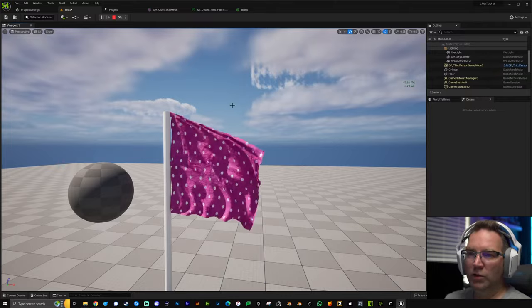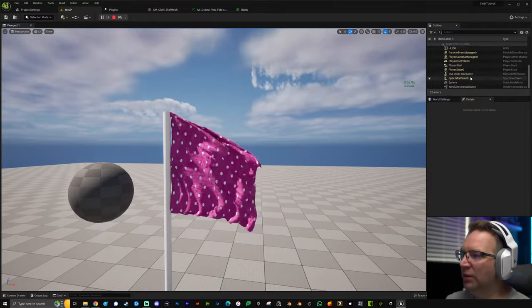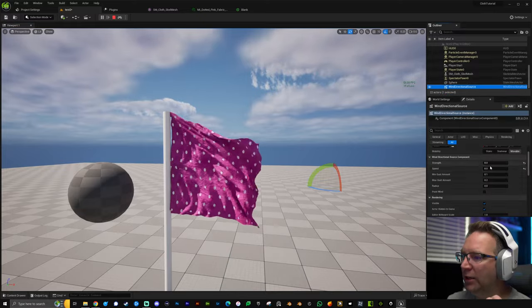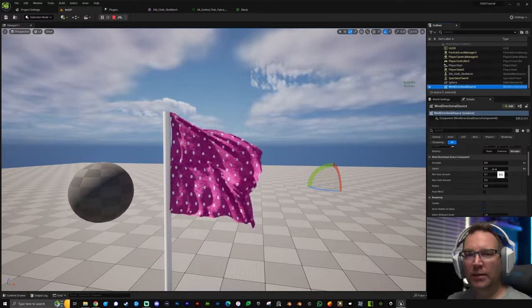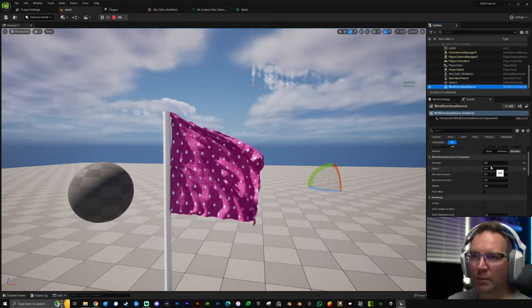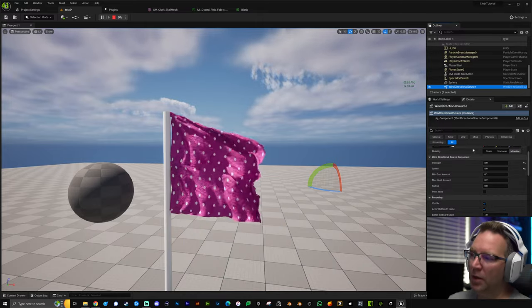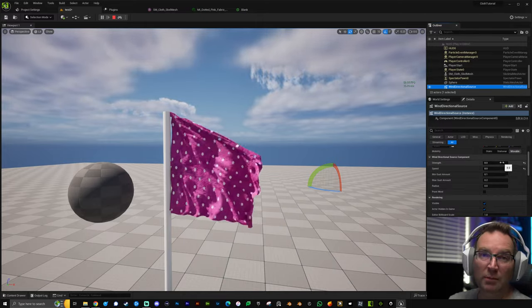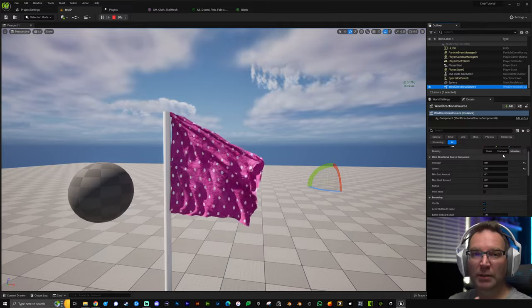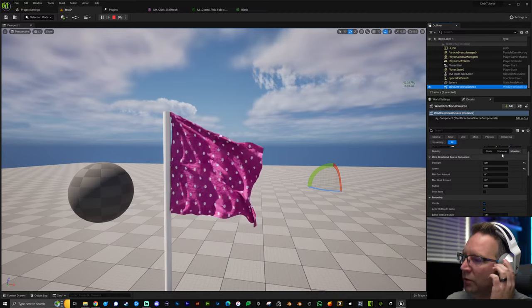And one thing you can do while you're simulating is select your wind here and start to change the values. This will help you dial in what you're looking for. But one thing to remember is when you stop simulating, it's going to reset those numbers. So make sure you keep track of what those numbers are while simulating, and then once you stop, go back and change it to those settings.